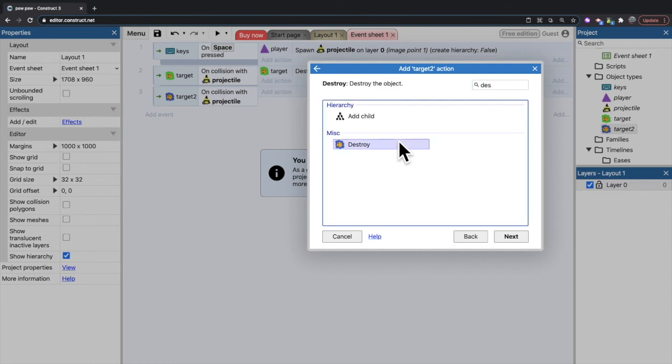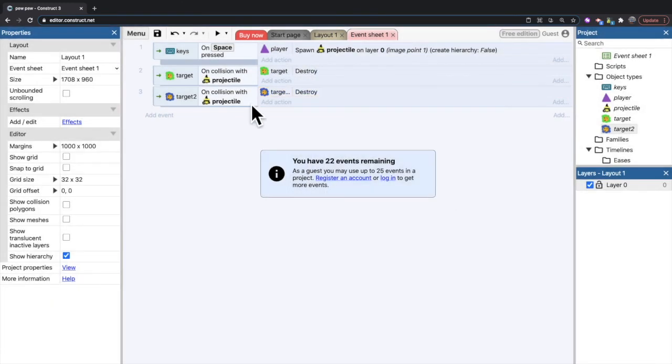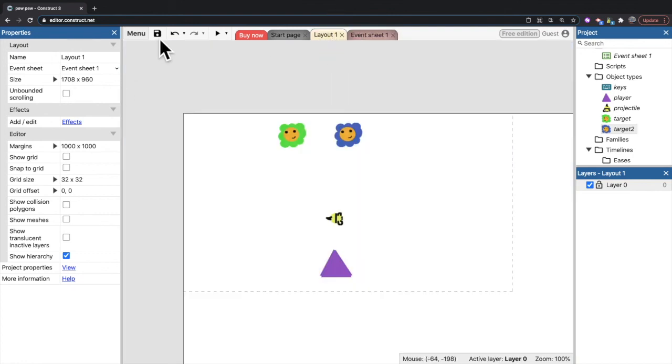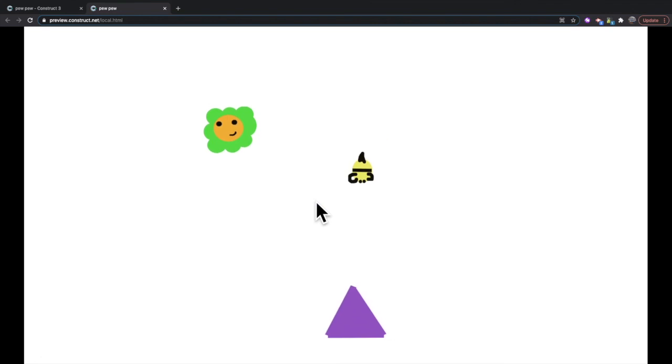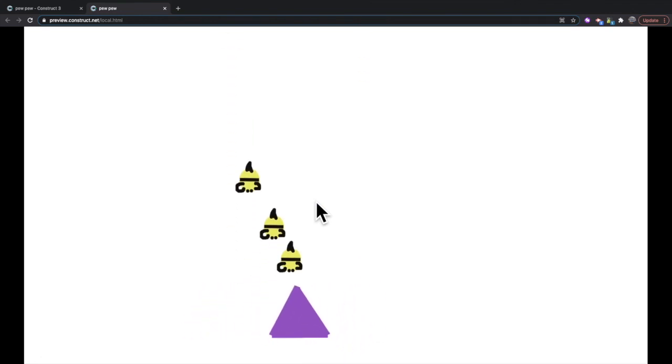Okay, so type in destroy, next. And again, that's game design, where we make little mistakes, or we set something up and it's not working quite right, and then we have to go back and tweak it to make it work better. Okay, so now boom and boom. All right, this game is really coming along.